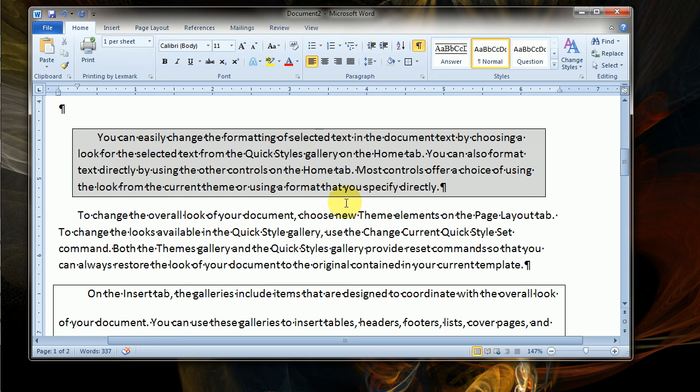In the third lesson, I'm going to cover a little bit more about page formatting and about images.